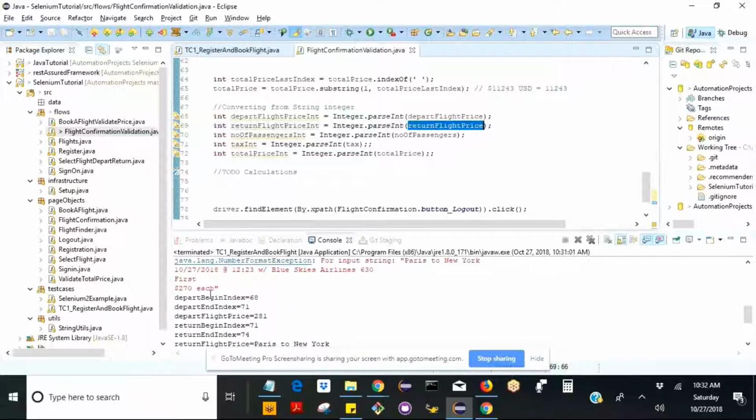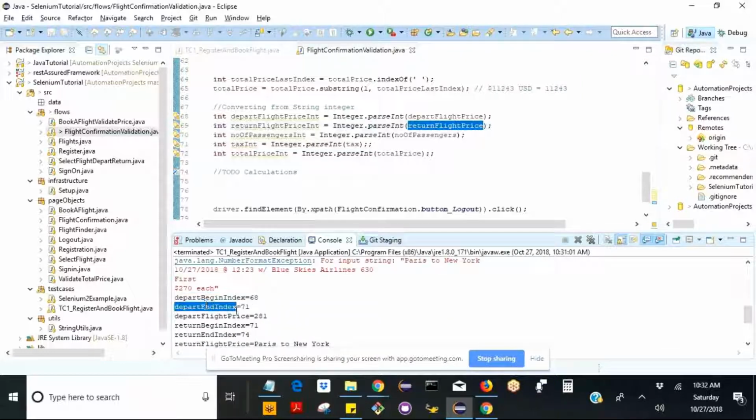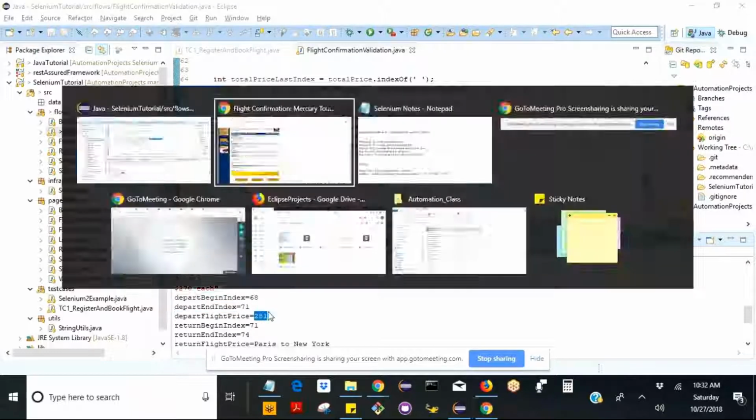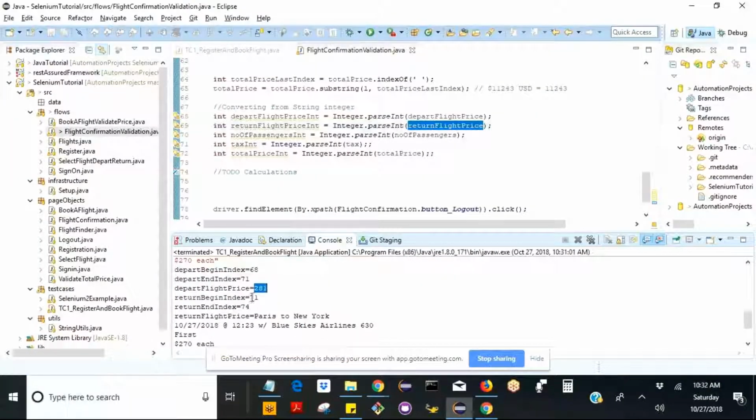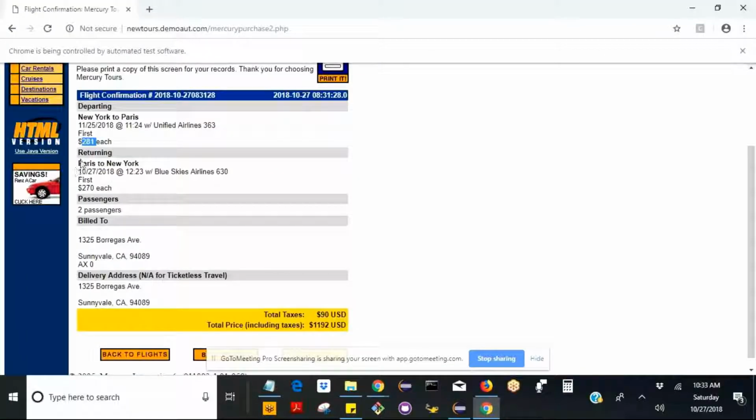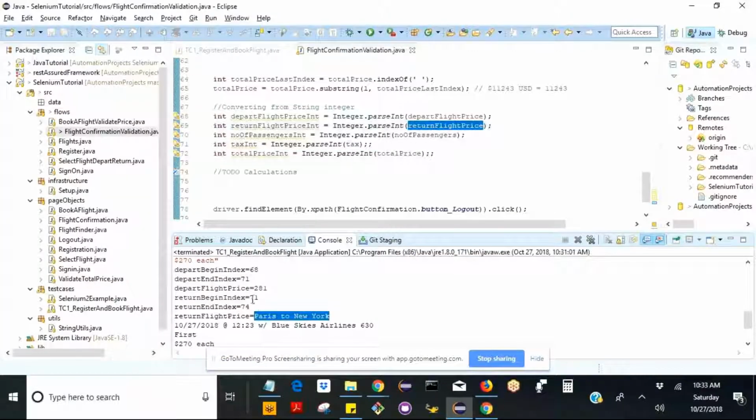Depart beginning index is 68, depart end index is 71, depart flight price is 281, perfectly captured. And return beginning index is 71, and ending index is 74. Return flight price is not correctly captured, right, because it captured Paris to New York. Okay, so now let's see what went wrong. It should have captured this one, right? So 71 to 74. Why didn't it capture? It looks okay to me, but it captured something else.